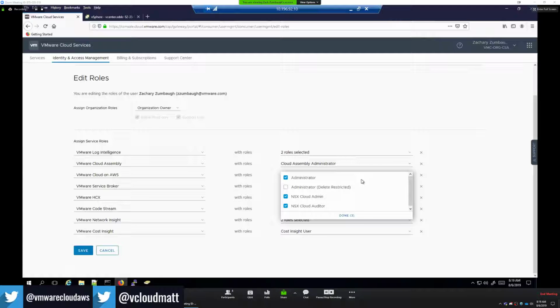Yeah, I think it's good. So, one very big point of clarification here is if you check both of those boxes, the delete restricted means nothing. If you click administrator and administrator delete restricted, it takes the most permissive. So if you do want to have administrator delete restricted, you have to make sure you uncheck administrator and check delete restricted.